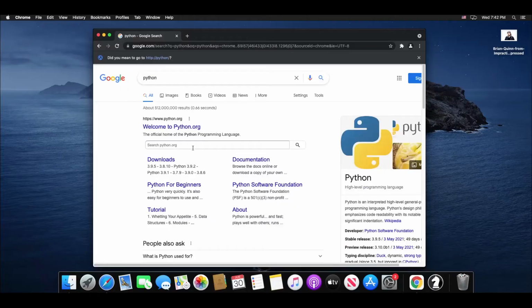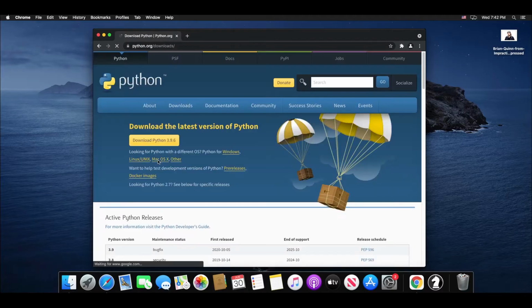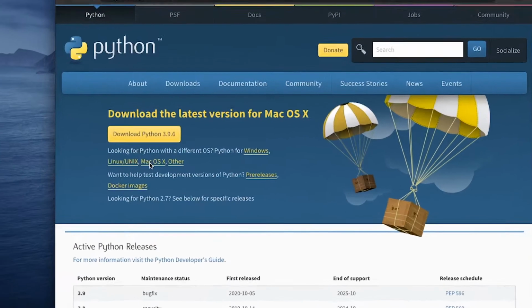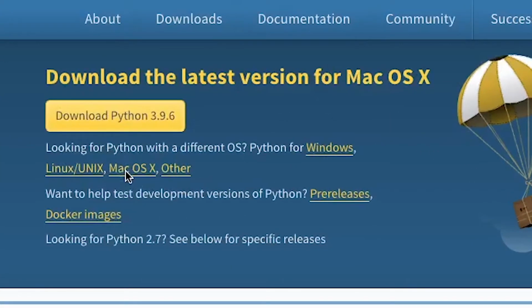And I'm going to click on Downloads, the result that is right underneath python.org. So as of making this video, the latest version is 3.9.6, but you might see something different, and that'll be fine. Just click the button that says Download Python.